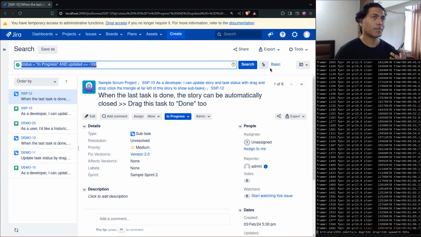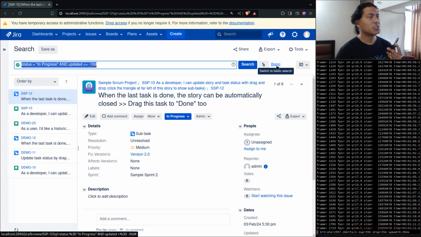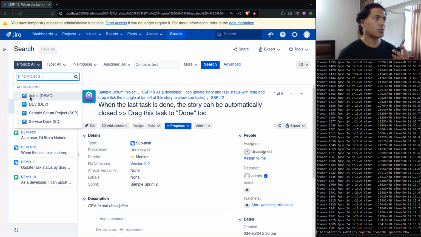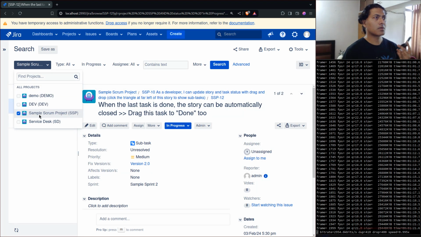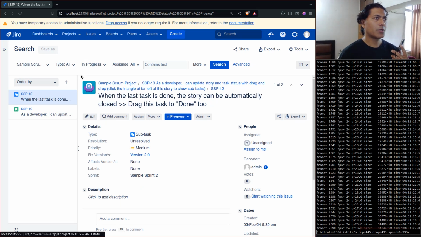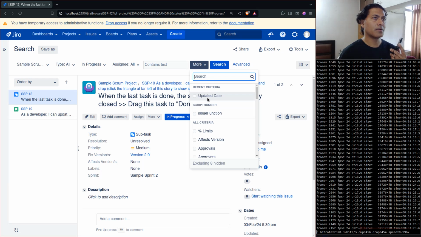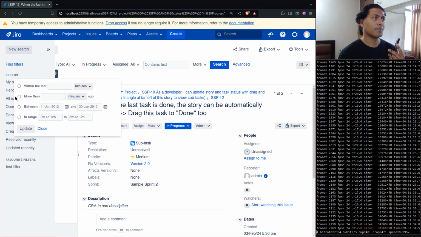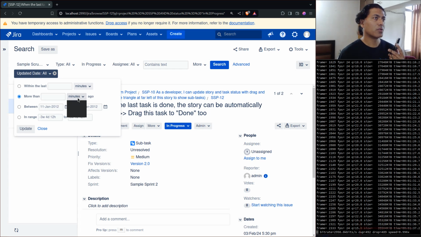Now, if you're new to Jira, or if you're not really sure about how to write a query that will fetch issues that are not updated in the last 10 days, what you can do is you can use the basic search. So let us say you want to focus on this project, which is sample Scrum project, and you want to focus on in progress status. So yeah, you can do that. And what you can do is you can use this more option here, and then click on updated date. And then using this interface, you can say, okay, if the updated date was maybe 10 days ago, then you want to, of course, close it.